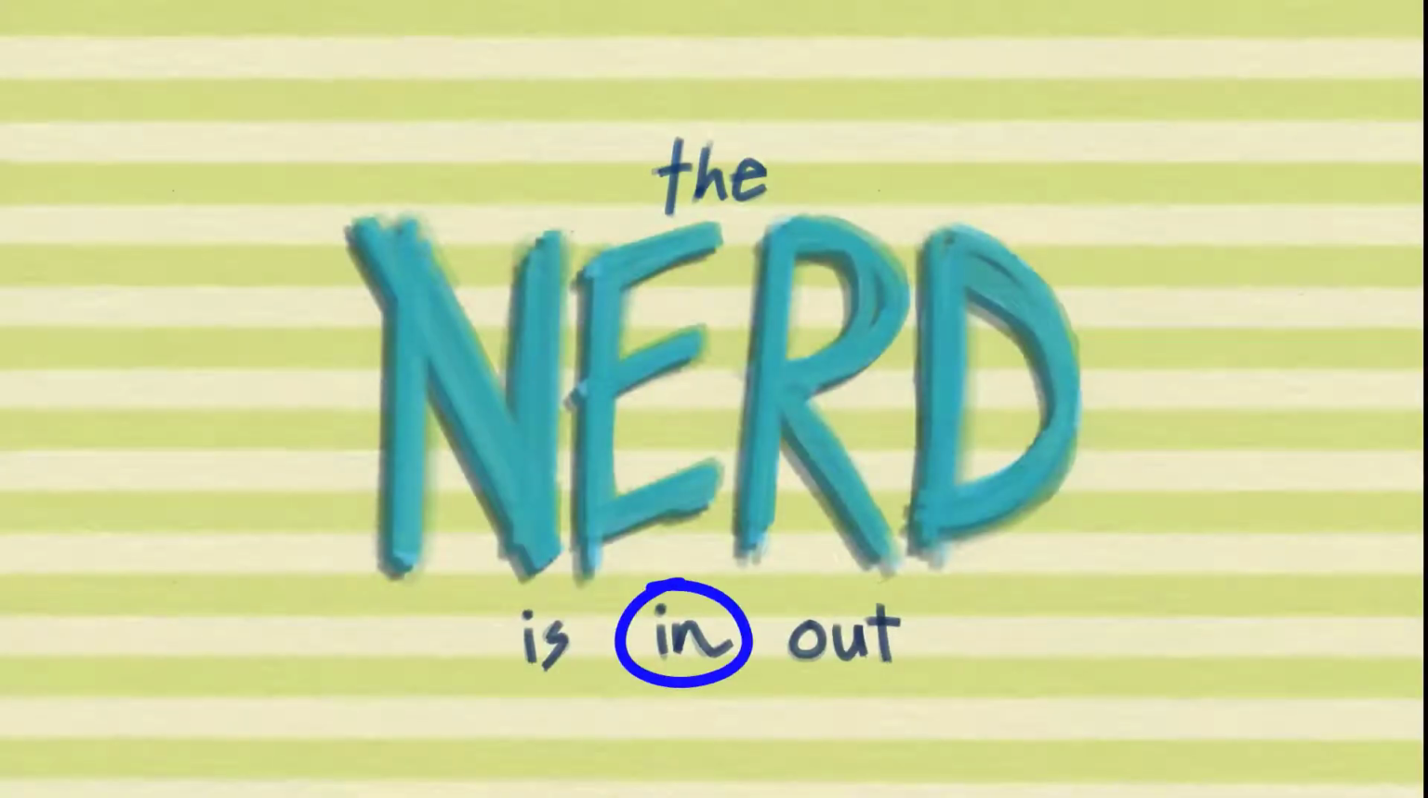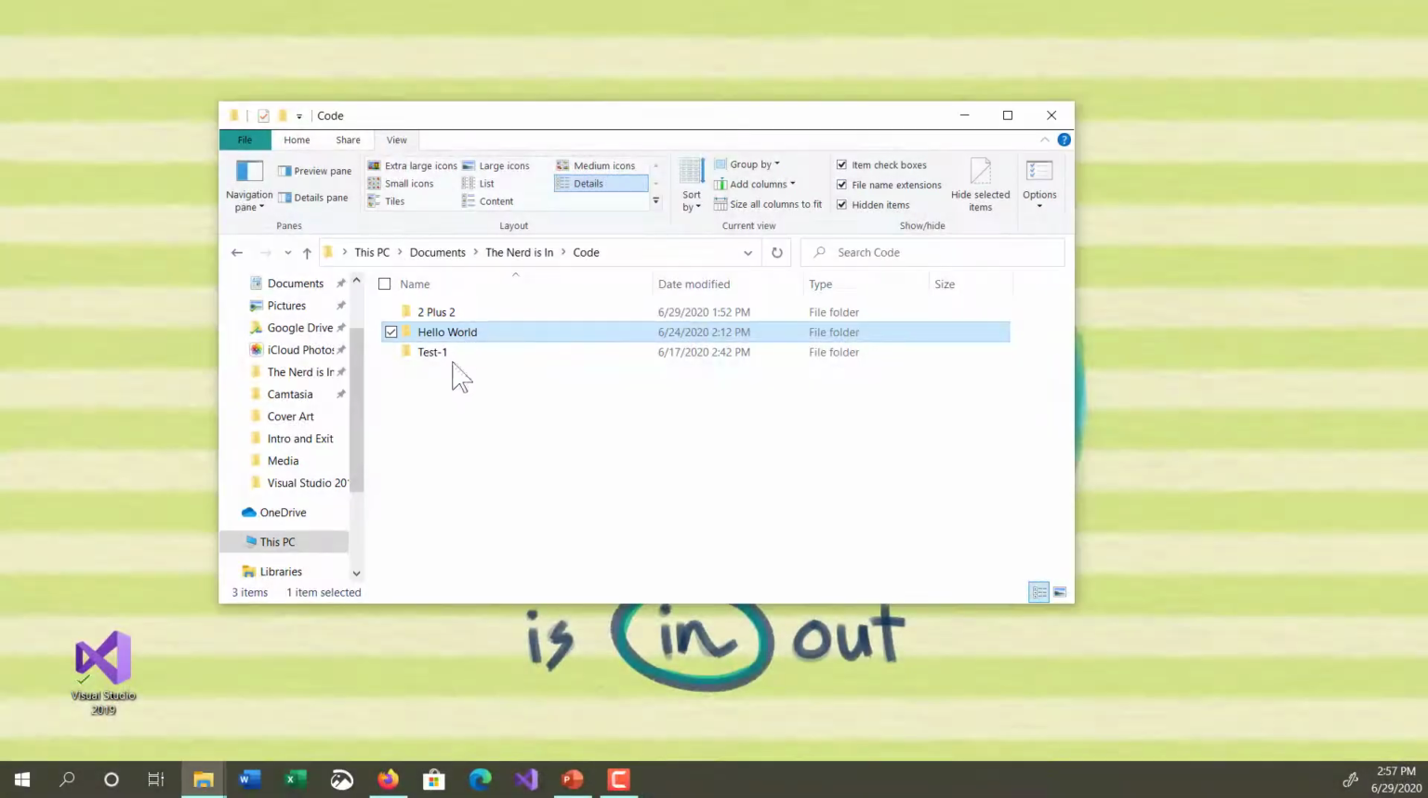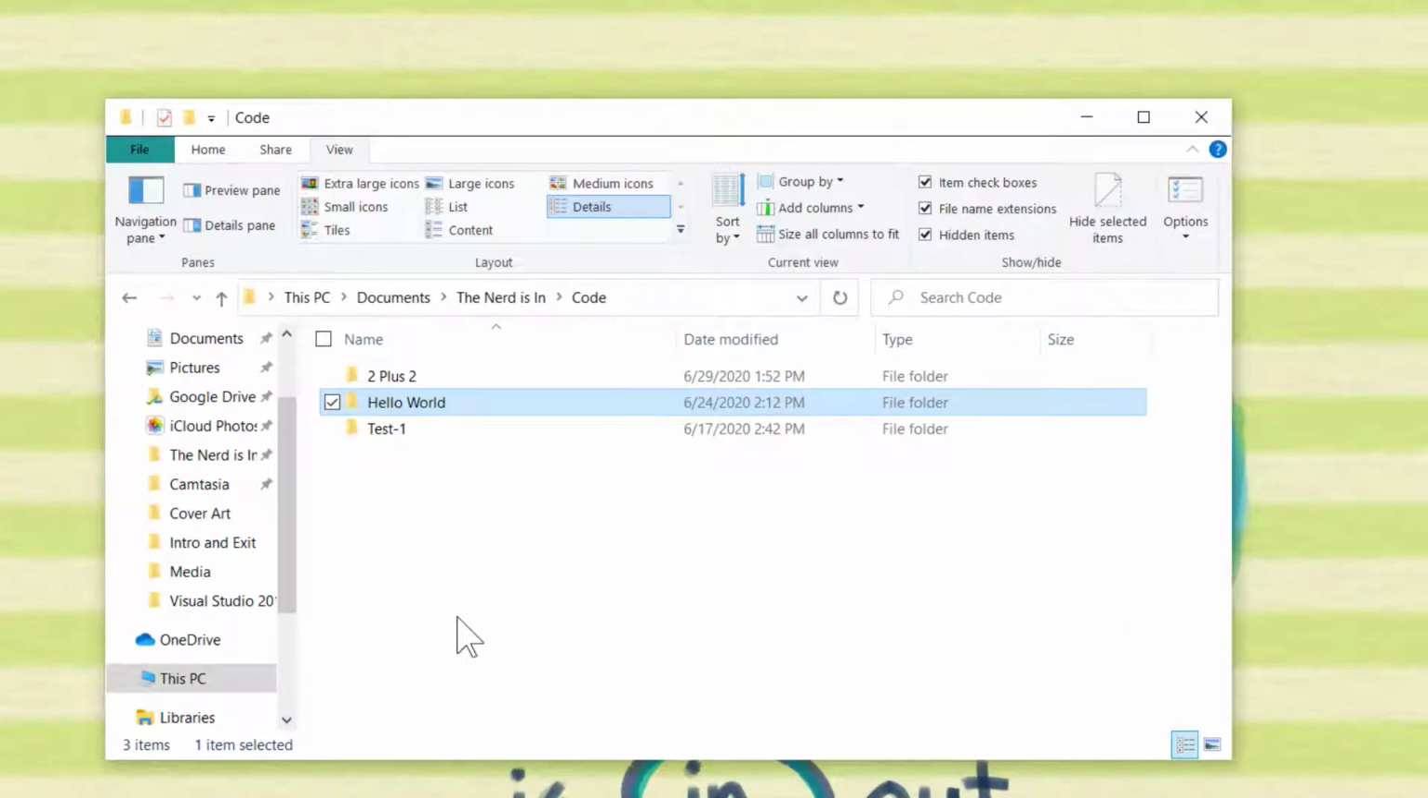On this edition of The Nerd Is In, you'll want to see why 2 plus 2 should not equal 22. In this video, I'm going to be talking about how to input numbers from text boxes, do a little bit of math, as little math as we can, to get an answer, and then spit it out into a label.